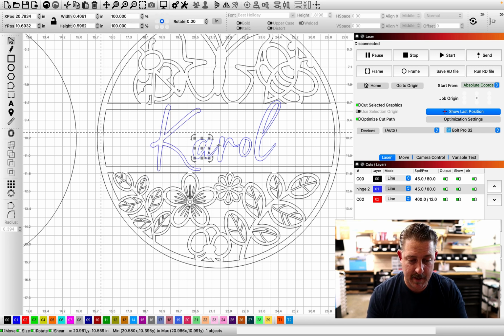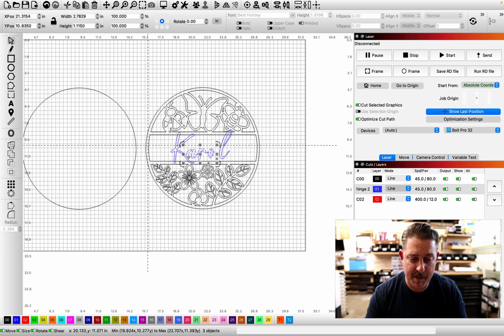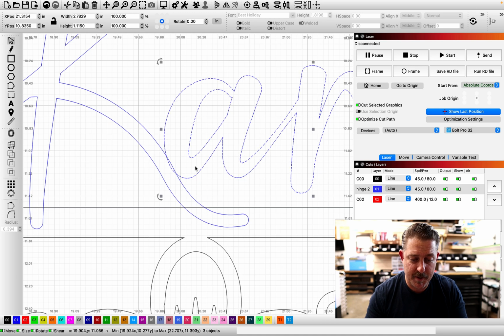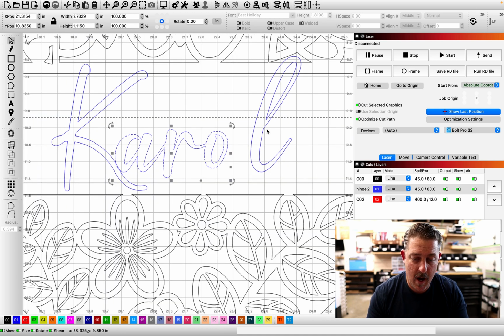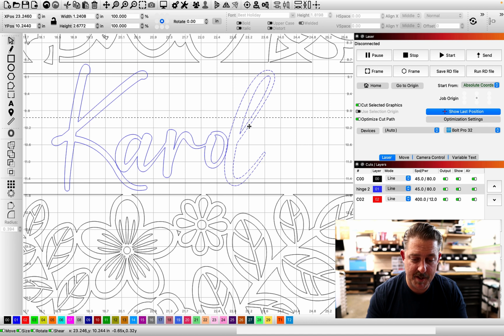I'm gonna select the A, R, and O. I'm gonna pull this in just so it's barely touching the K here. You can see I just barely have that overlapping. Now I'm gonna select the L, and I'm gonna move this to the left so it's just barely touching the O, and I'm also touching the sign part up here and down below.